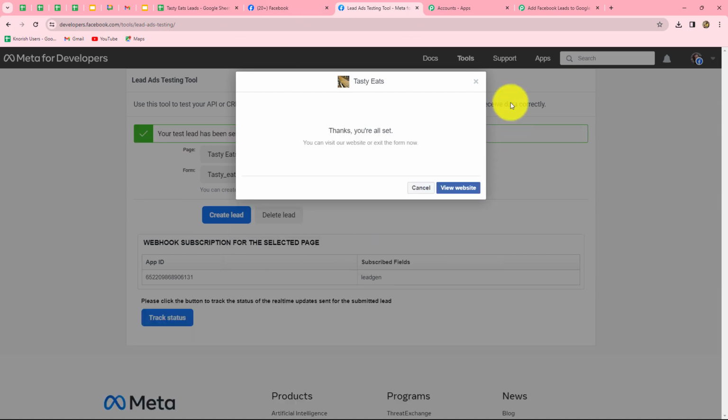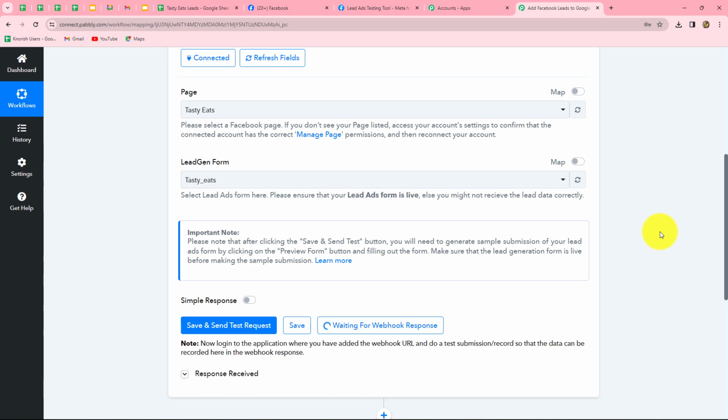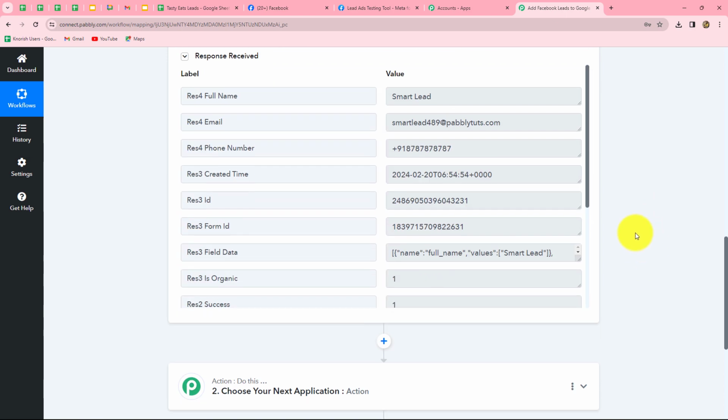So we have submitted the form. Now let's go back towards Pabbly Connect, and here we will wait for a few seconds. And we can find that here is the response. In the response, we have received all the details: full name, email, phone number, and all other details. This means that the connection between Facebook lead ads and Pabbly Connect is successful. So now whenever there will be a submission of form, automatically the response will be captured here in Pabbly Connect.